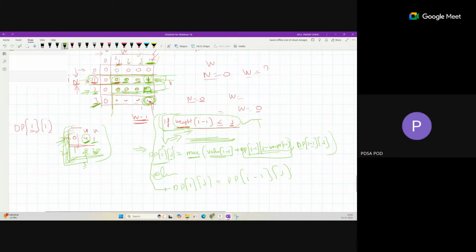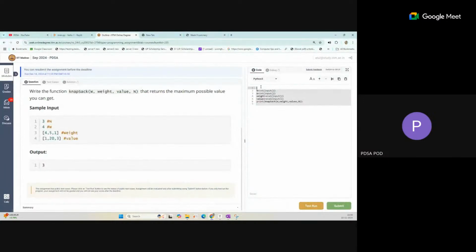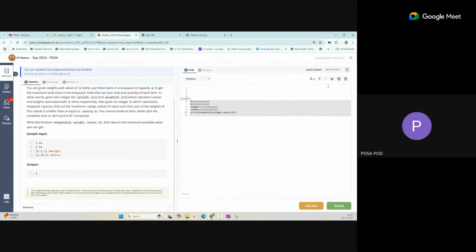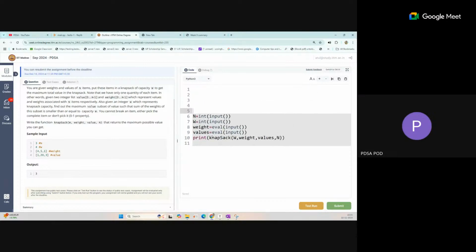So if I write the code for that, you can see what we will do. The same things we have discussed, we will do here. We need to write this function.